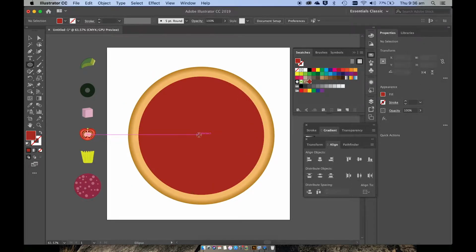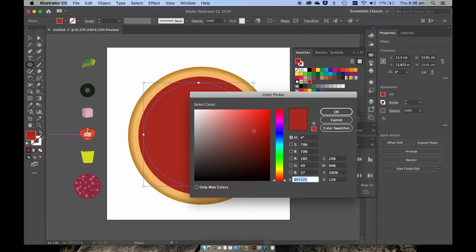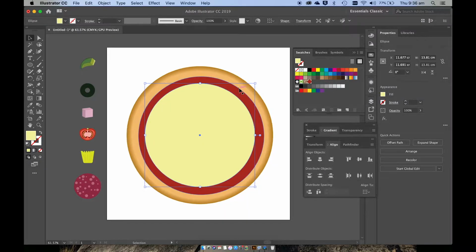We'll make the cheese now. So click and drag out another circle and give it a pale yellow fill.